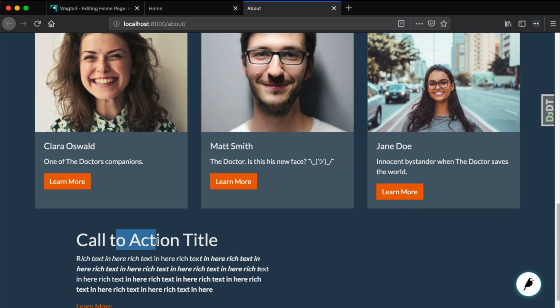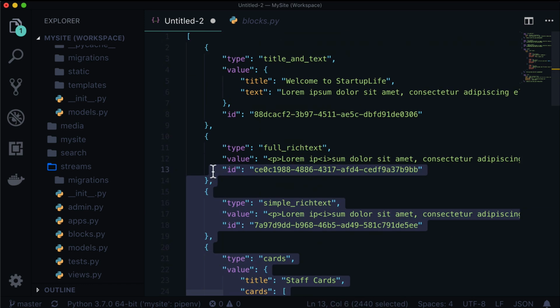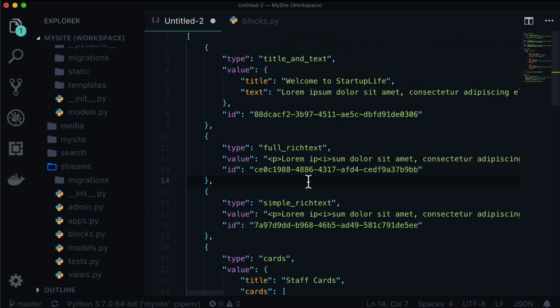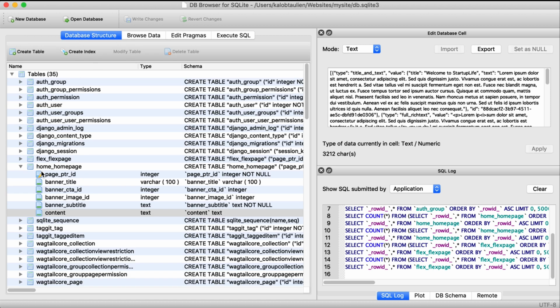And lastly, we've got a call to action. So you can see that this actually preserves the order of everything too. All right, so in this video, we actually covered how a stream field is stored in a database. And the database type doesn't really matter too much. I guess if you're using MongoDB, it's going to be a little bit different. But in a relational database, it's pretty straightforward stuff here.